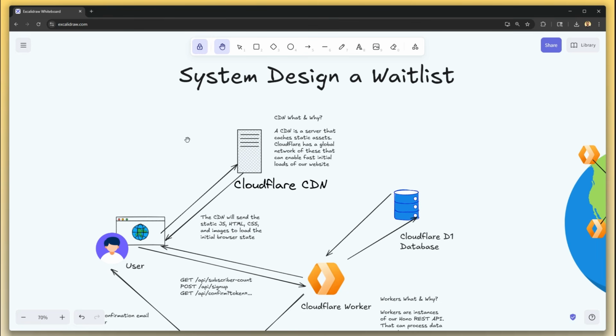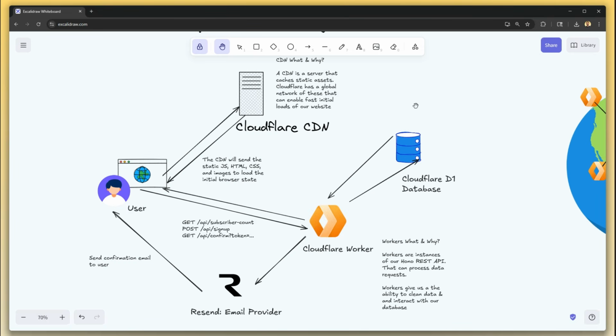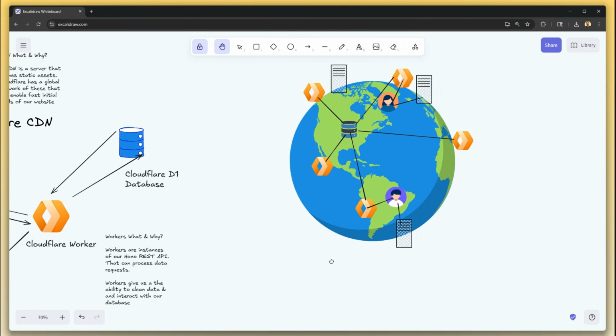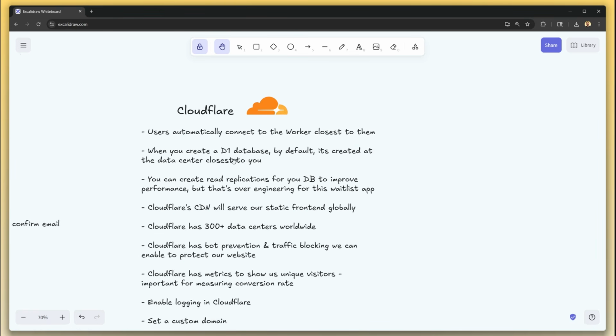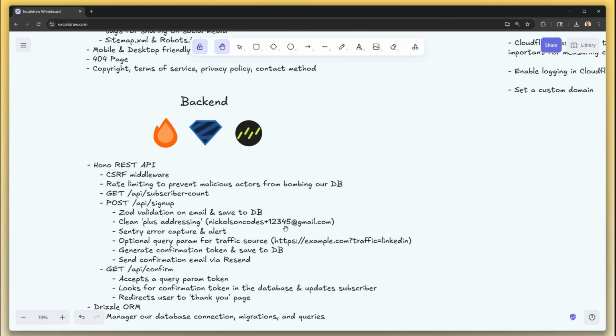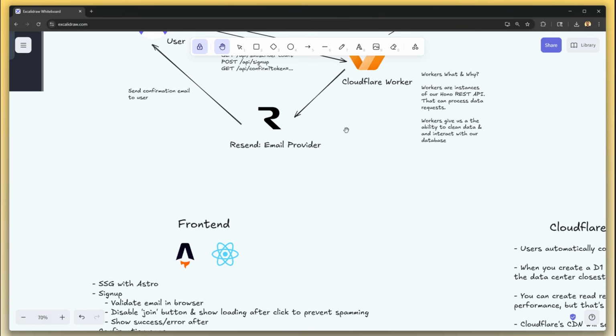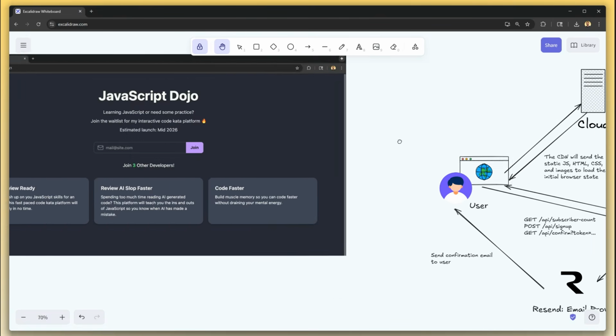What's up, developers? In this video, I'm going to walk you through the system design of a waitlist web application hosted on Cloudflare. First, we'll take a look at this mockup that I've created. Second, we'll go through these designs that I've created. Third, we'll talk about what Cloudflare gives us. And fourth, I'm going to go back through my notes down here to make sure I didn't forget to tell you anything. So with that out of the way, let's go ahead and dive in.